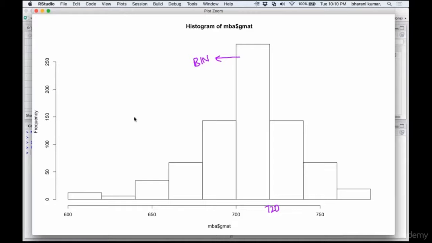But what are the kind of inferences that you can draw from this, which you were not able to draw from the bar plot? Here, the moment I look at this, I know that the majority of the students who got admitted into this B school have a GMAT score which ranges from 700 to 720. Also, a very small proportion of people who join this B school have a GMAT score which is less than 650, and a small proportion of people getting admitted have a GMAT score in excess of 750.